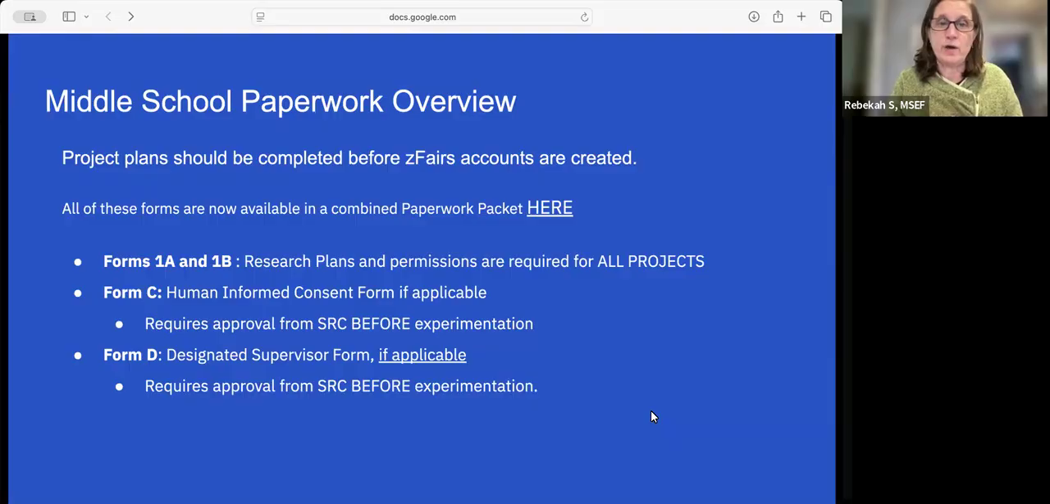Forms 1A and 1B are the research plan and the permissions that you need, and that's required for all projects. Projects that involve human informed consent, so anything that has humans testing devices or being surveyed or doing activities, require Form C, and that requires approval before experimentation. And anything that's in restricted areas, and I'll go through those details, requires Form D, which is a supervisor form.